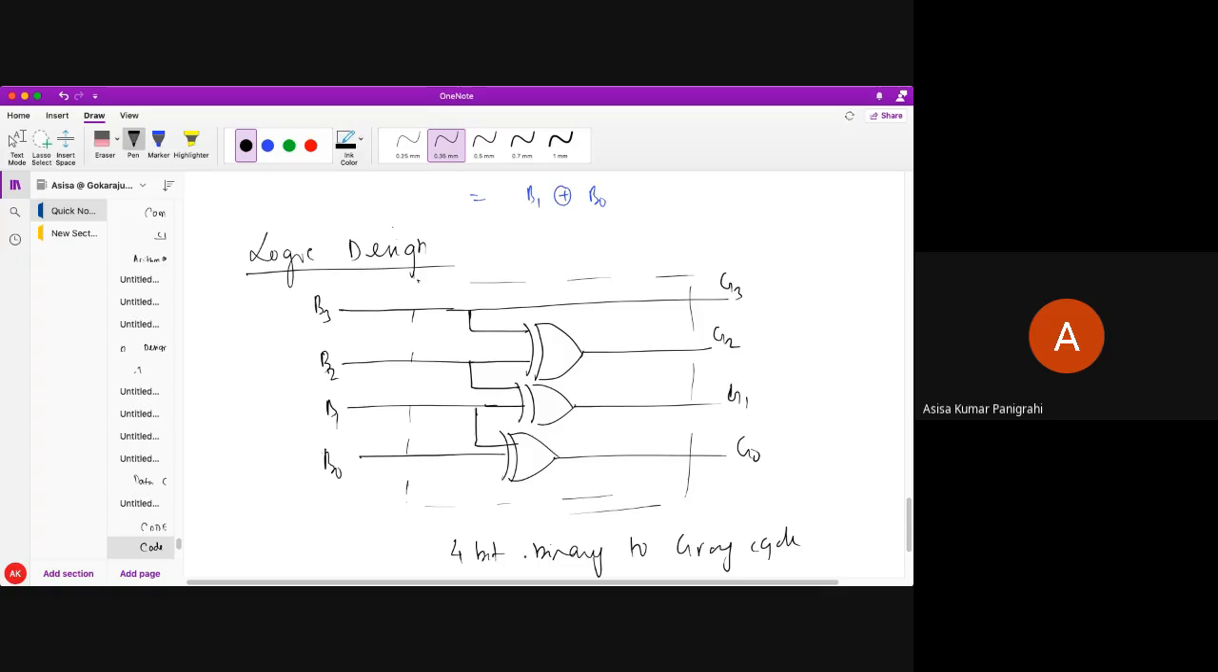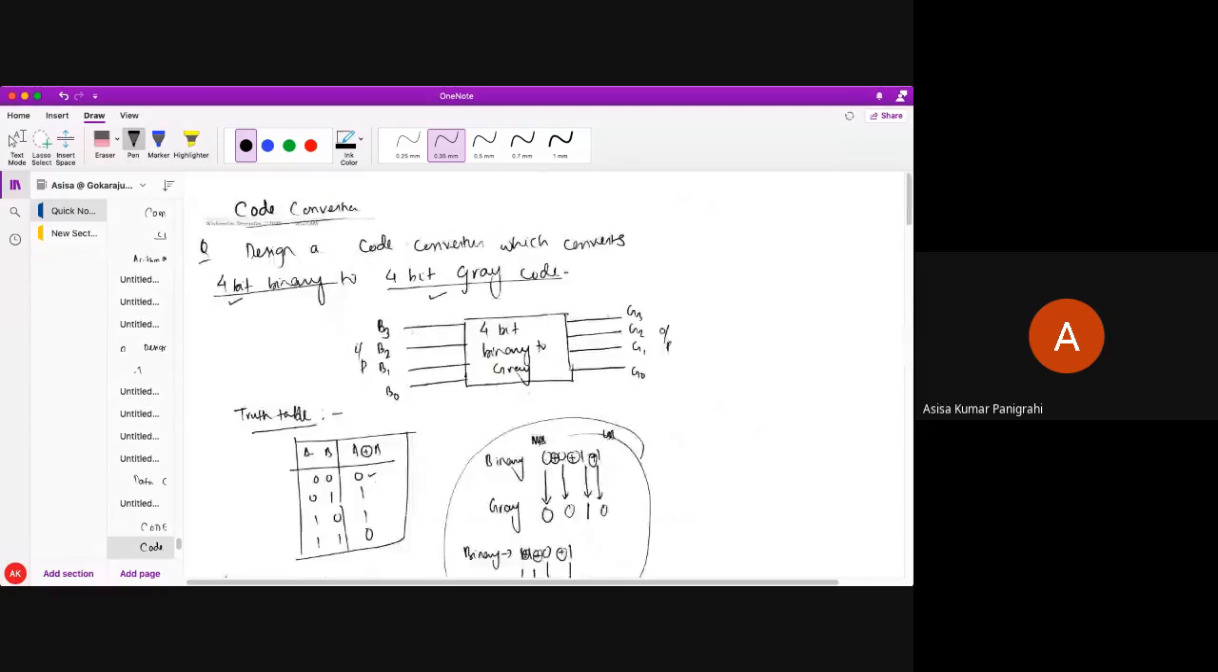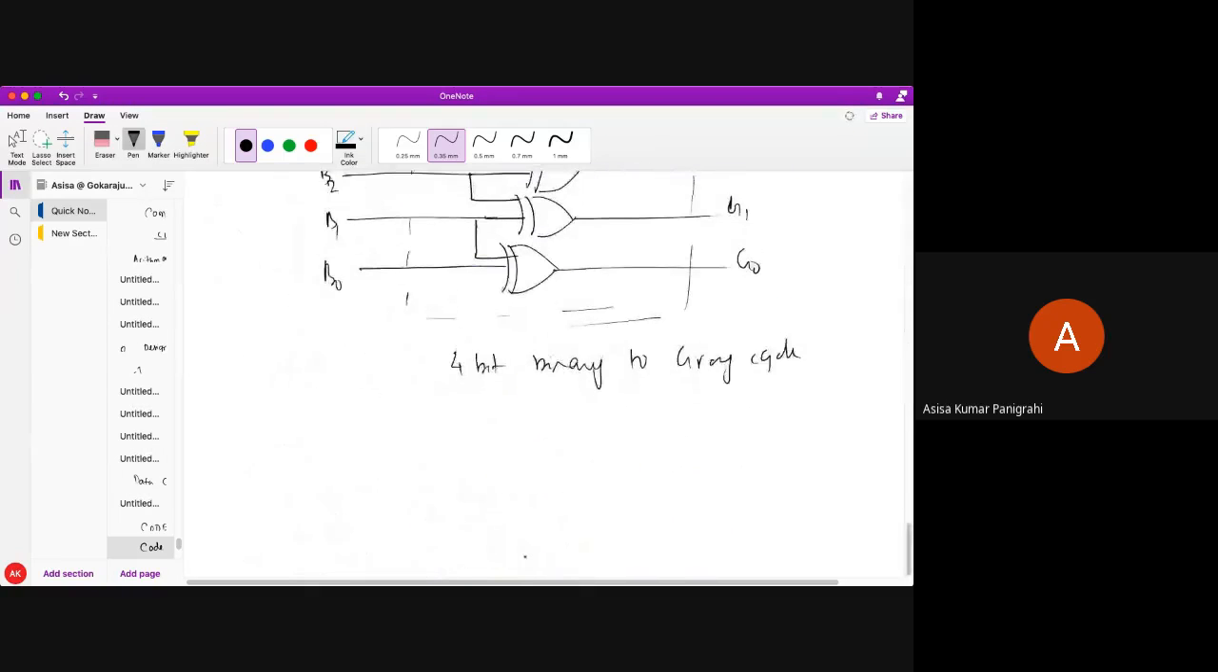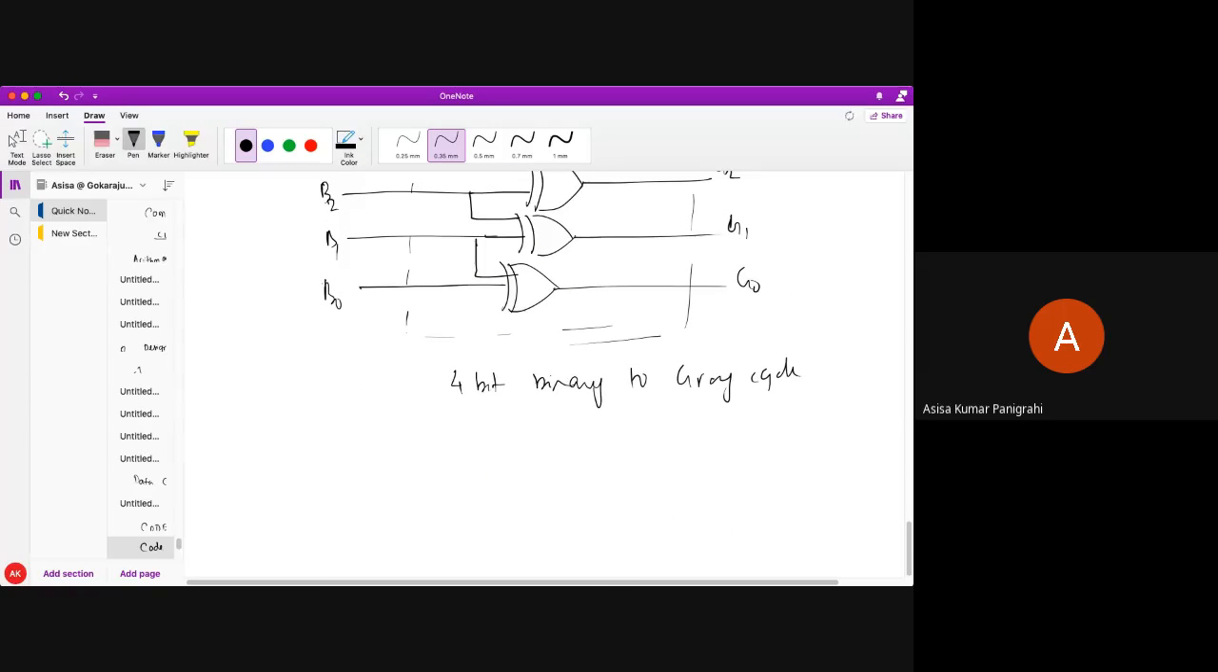Any doubt? Please someone unmute and tell me. Any doubt on this? Do you all understand how you have constructed the design? Okay, so this is the way you can design any type of combination logic circuits. So we'll do another design.